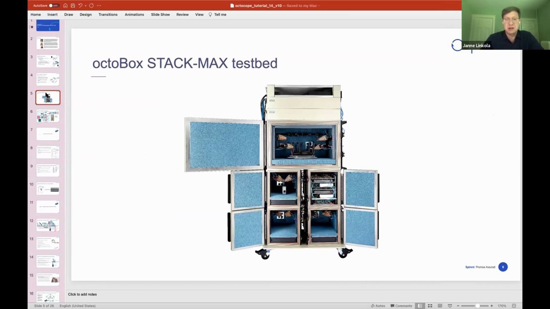As I mentioned, we have Nandini here for all the demos. We'll be doing a lot of demos today. They are all going to be done with this test bed here. It's called the Stack Max. It is octoScope's most fully featured test bed. As you can see, there are 5 chambers in the system, the 5 open doors here.